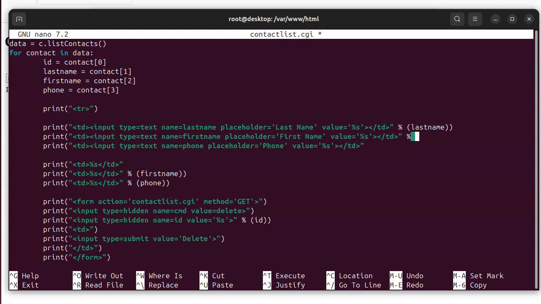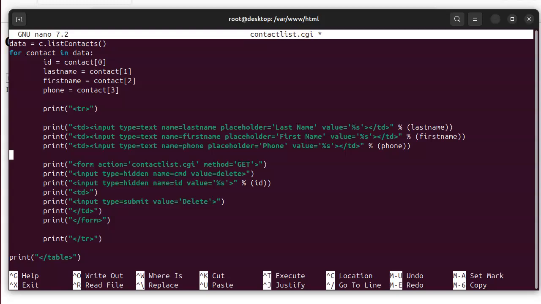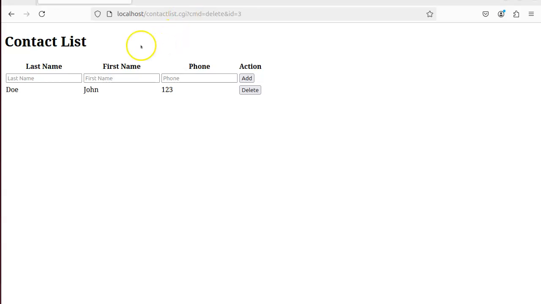Well, maybe I should just type them in. First name, first name. And then this one right here, phone. All right, and I can cut out these things right here because I don't need them. So now these things will show up as actual text areas with the values there. It should be a little bit prettier looking, but it still does not have an update button. Let's go ahead and save that and take a look so we can see what it looks like.